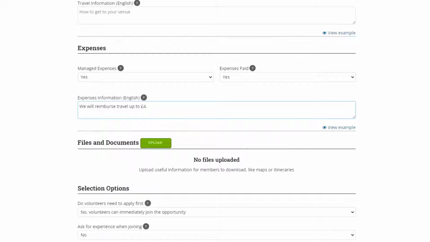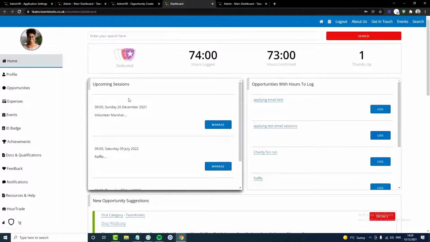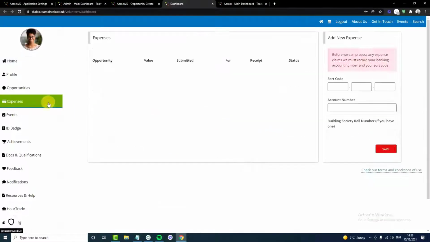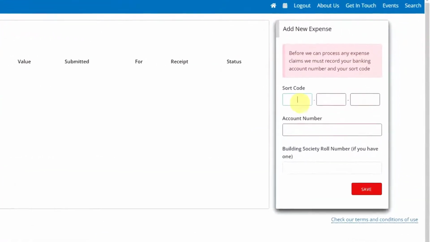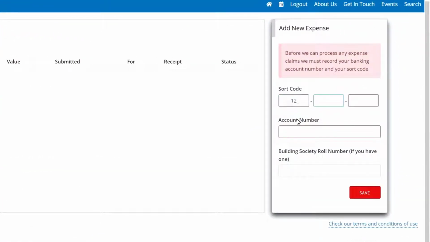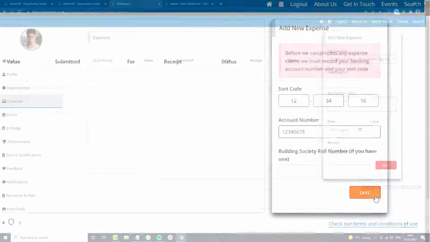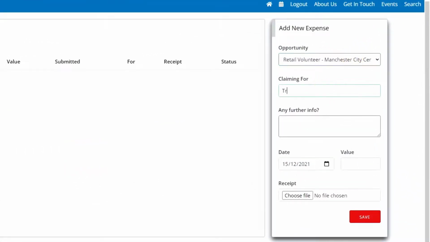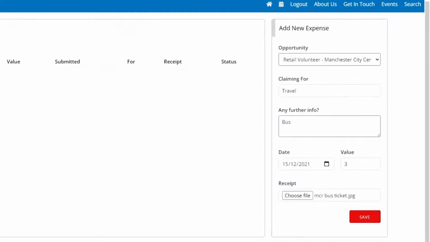Once your opportunity is created and a volunteer has completed it, or has completed a session, they will have the ability to claim expenses as shown here. First, they will need to enter their bank details. Then they simply choose an opportunity, give a reason for the claim, any further information, the value of their expense, and upload a picture of their receipt.